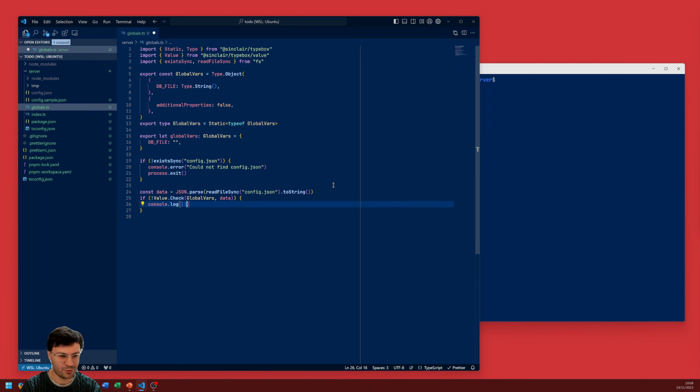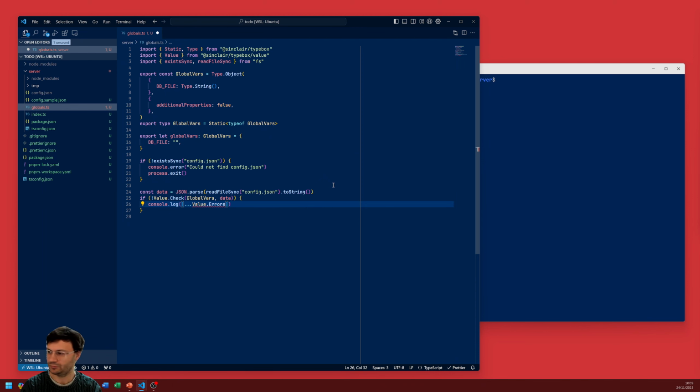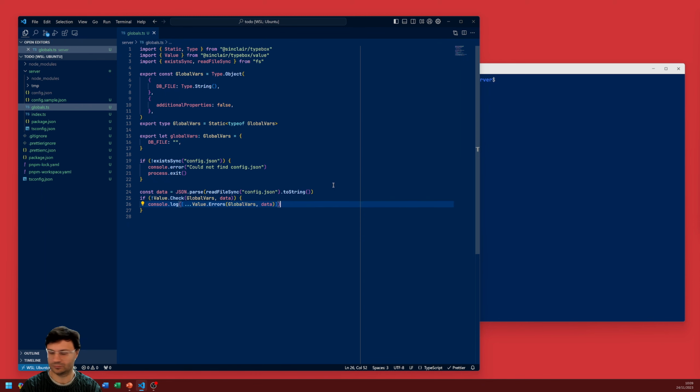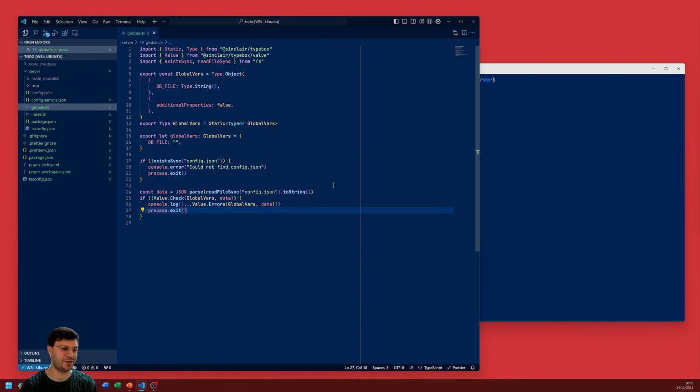We are going to then write out the errors for global vars, and then we're going to exit there. So if it doesn't conform, there must have been some issues. We'll get TypeBox to then tell us what those errors are and exit the program once more. If all is well, we'll set our global vars to our data. So then we've got where we want to store the database.